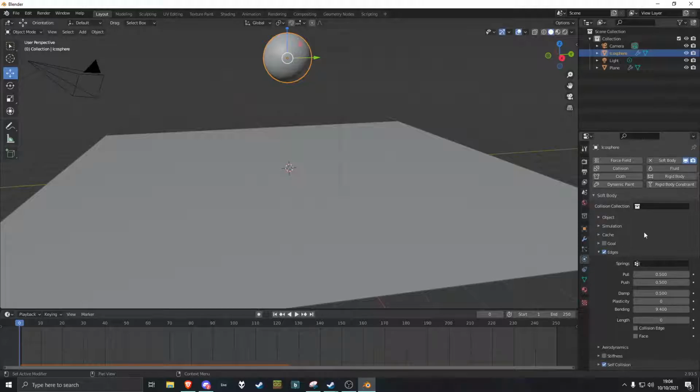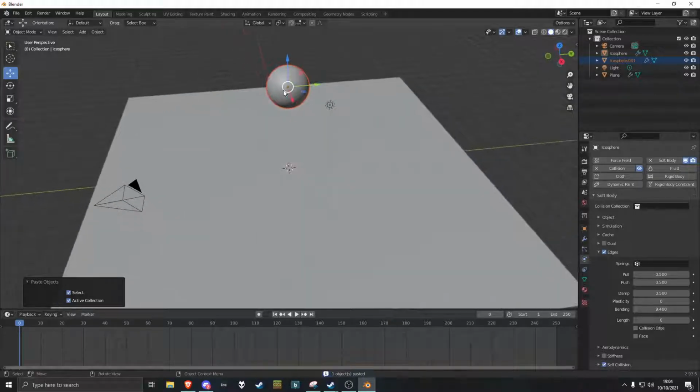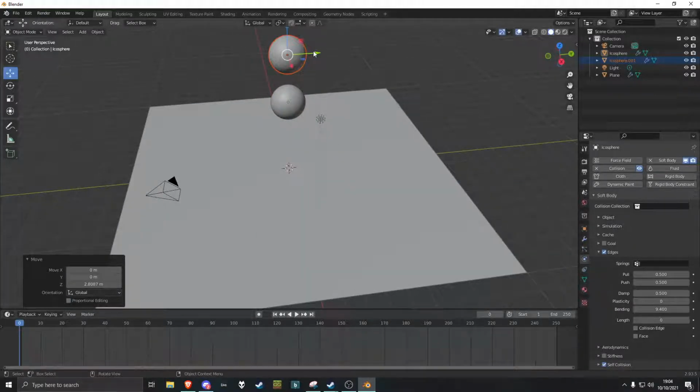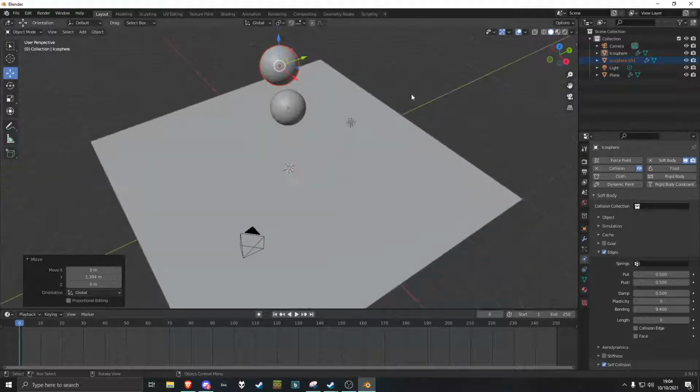Now what if we're gonna add more and make them collide? Well, let's just enable collision. And all I'm going to do is copy and paste them. And then just move one. And that one. Maybe we'll put it there, so they collide.